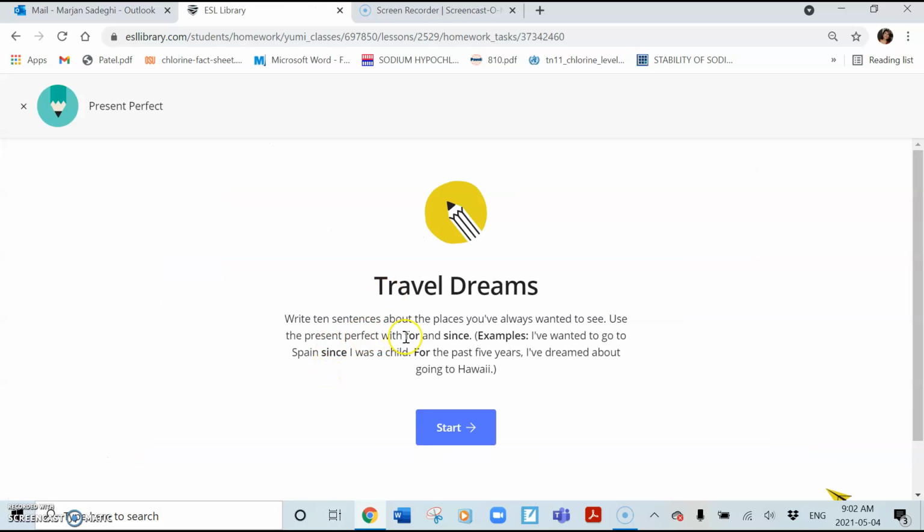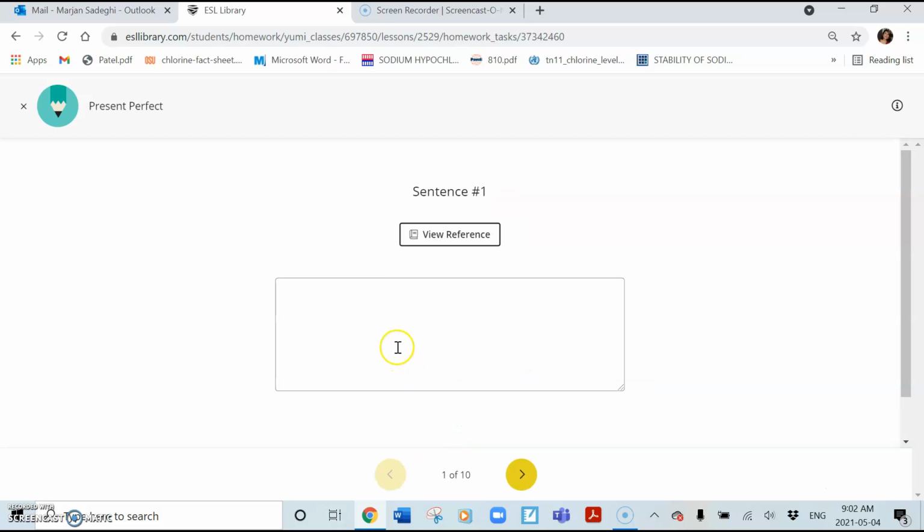Write 10 sentences about the places you've always wanted to see. Use the present perfect with for and since. For example, I've wanted to go to Spain since I was a child. For the past 5 years, I've dreamed about going to Hawaii. So when you click start, you need to write your sentences. Where is this place that you've always wanted to go?